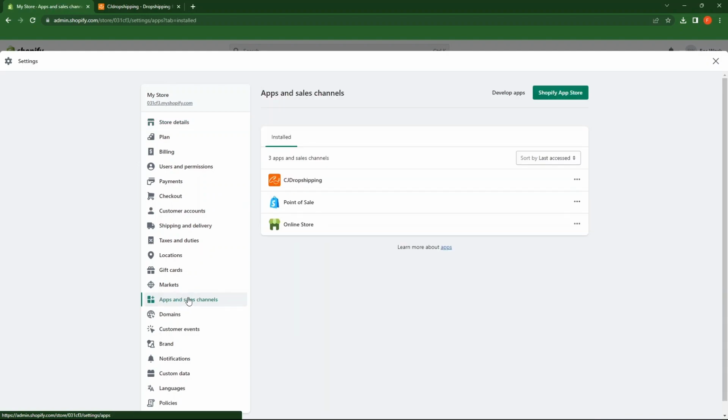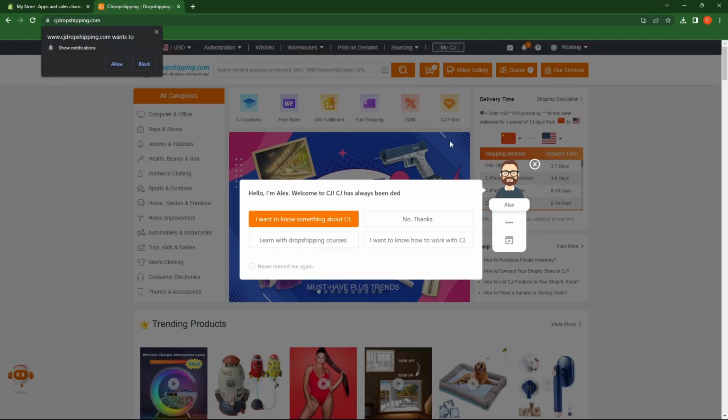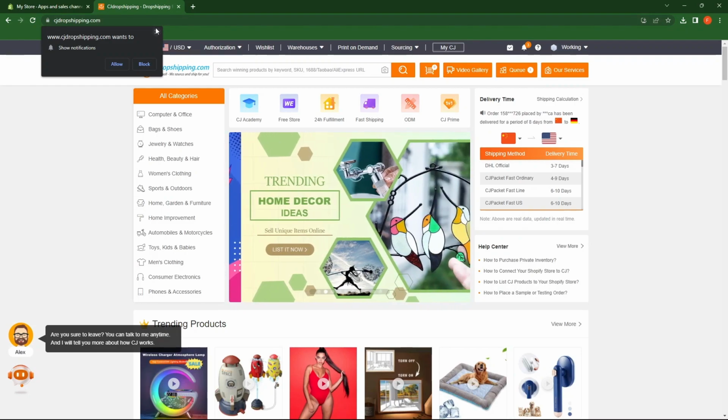CJ Dropshipping app is present here in the list. You have two options, uninstall and three dots. Menu at three dots contain an open app, view details, get support, and uninstall. Then go to CJ Dropshipping app. Close the dialog boxes here.